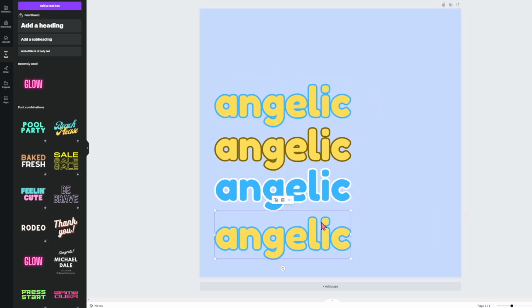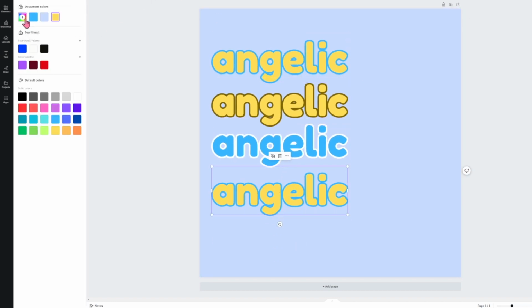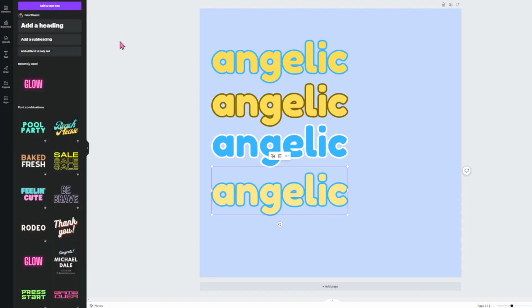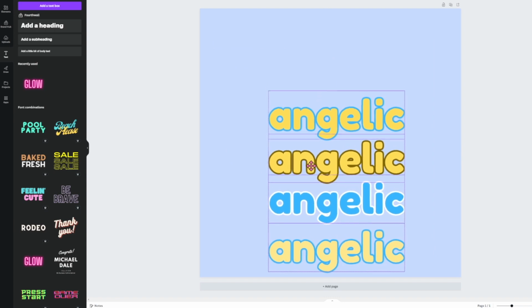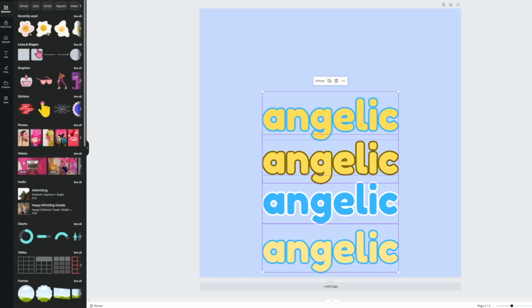All right, and then I'm just going to do one more. I think we're going to try a little bit of a lighter yellow. And I think we can keep that blue. All right, I kind of like these. Maybe we'll do Discord Angel. Discord stream angel. What are we thinking, guys?